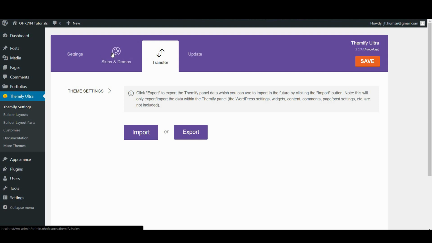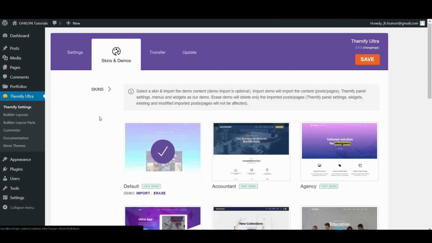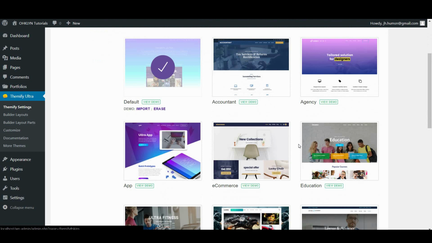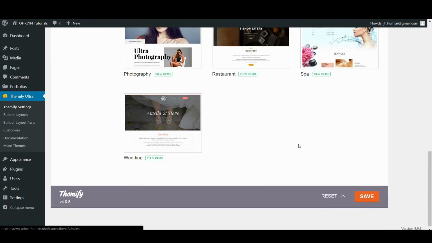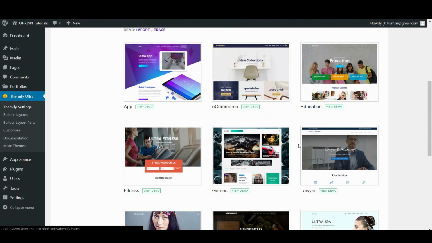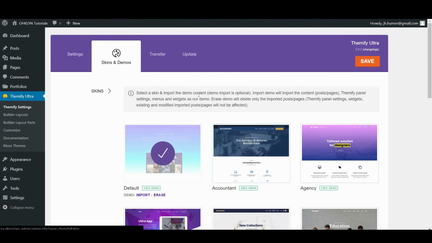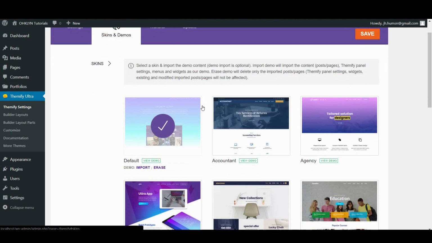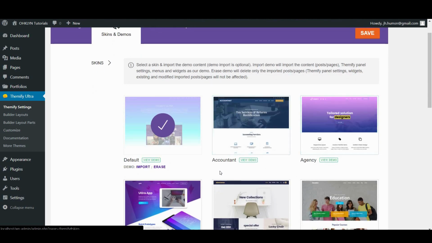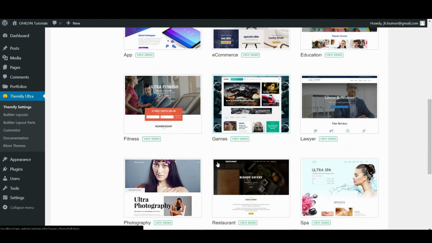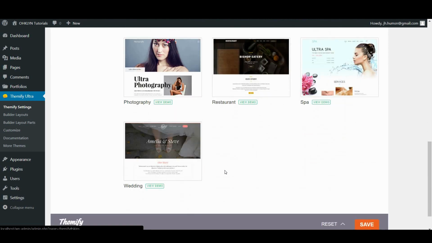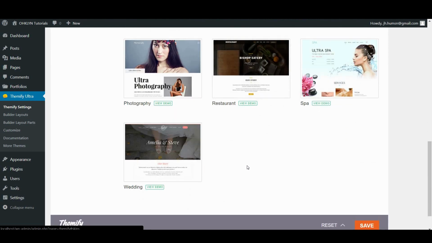The tab we'll look at first is the Skins and Demos tab. This tab allows us to leverage demo content to create a well-designed and functioning website in minutes, with just a few clicks. Here, you have the option to import all the demo content, theme settings, menus, and widgets to create exactly what you see on the Themify demo site. That can be viewed by clicking on the View Demo link below each example.